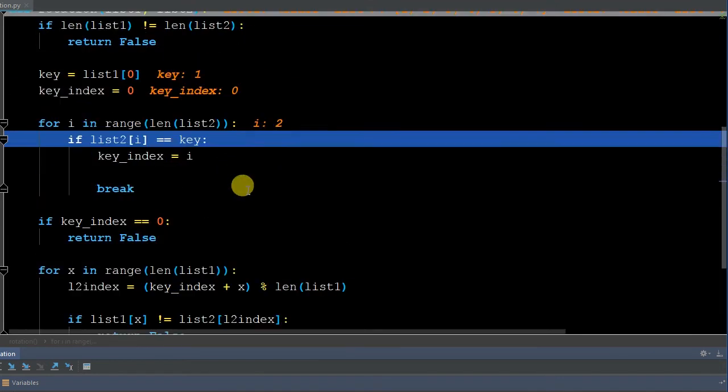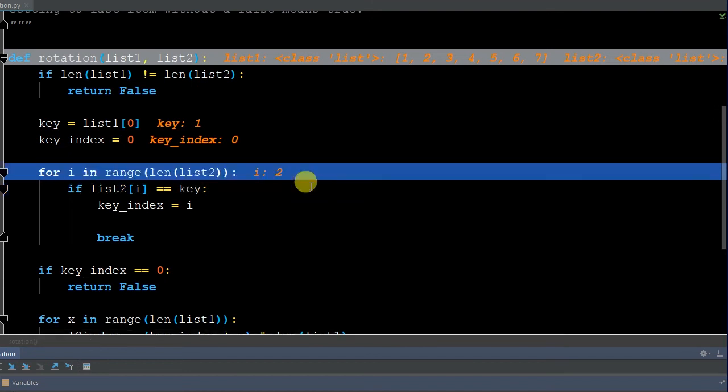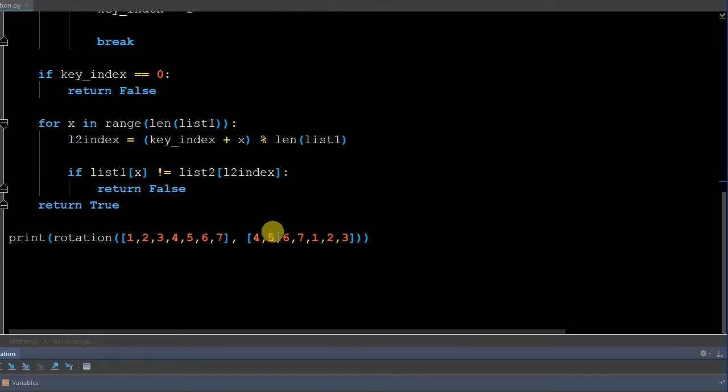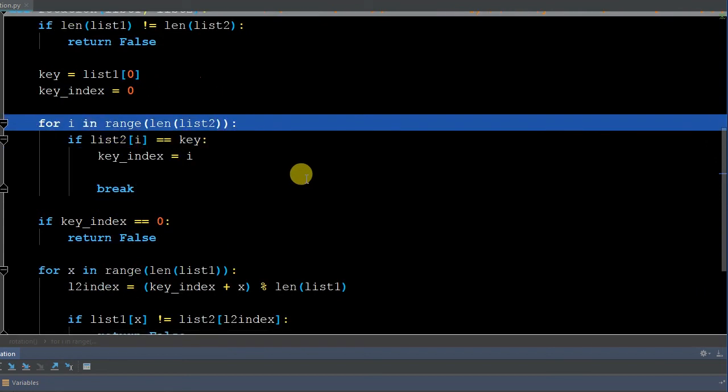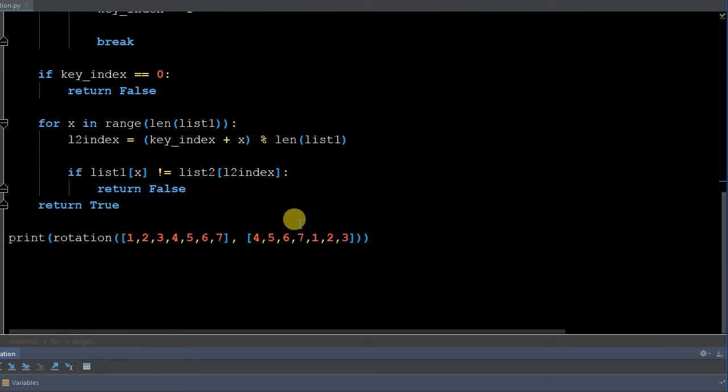And index position 2 is a 6. So it's not going to be satisfied. It's going to be false. Now it's 3. Index position 3 is a 7. It's still not a 1. So we're going to F8 through that. Now it's a 4. 0, 1, 2, 3, 4.